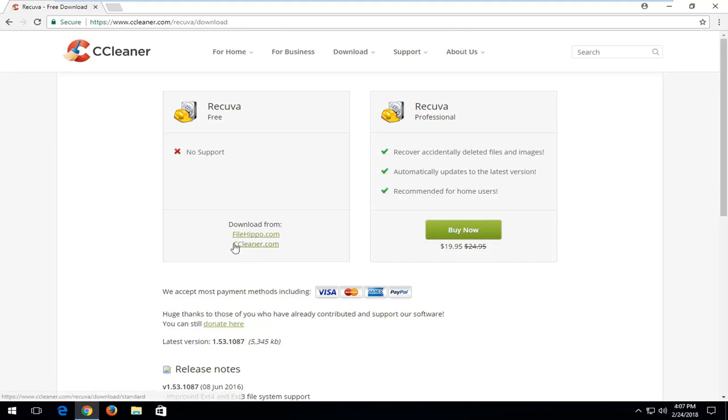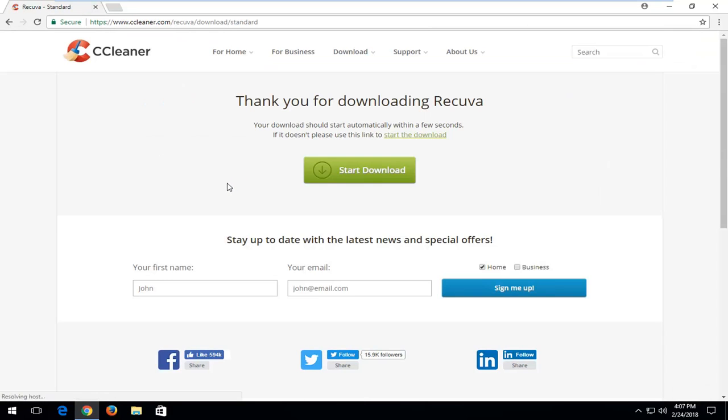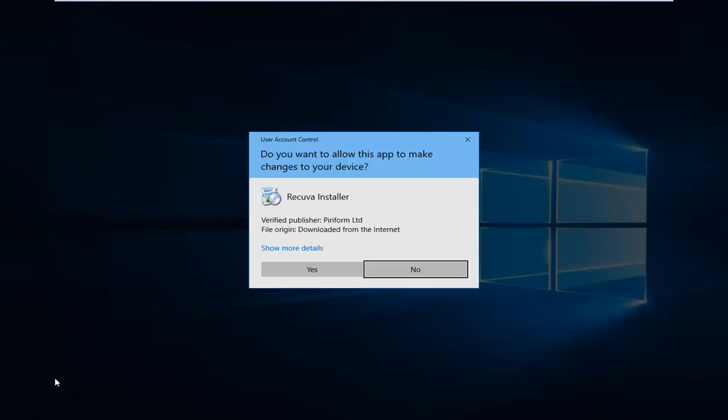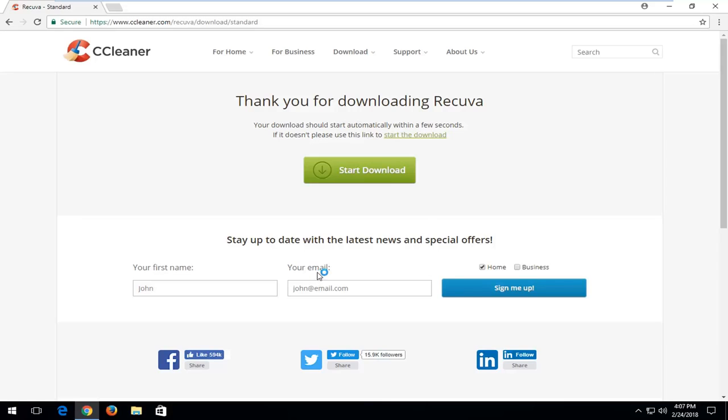So I'm going to personally select the ccleaner.com server here, but you can select FileHippo as well. They're both safe downloads. It's only about 5 megabytes, so not too big. Once it's done downloading, just left click on the file once until you get the User Account Control window. Make sure to verify the publisher in here, and then left click on Yes.